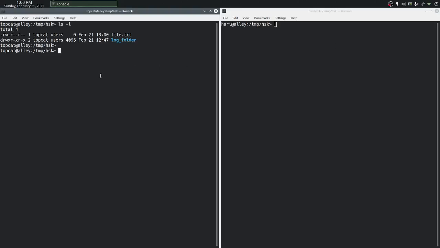Let's look at how to change ownership of files and directories. The command that helps us to do that is change ownership, or chown. In the current folder we have a file.txt and a folder log_folder.